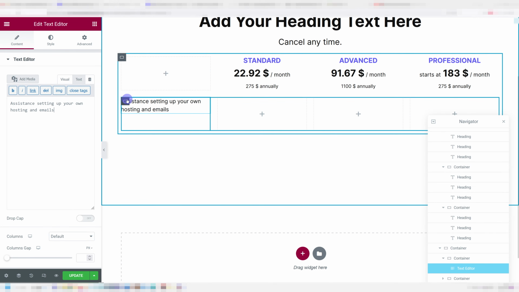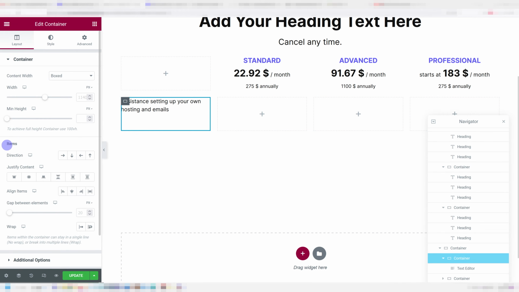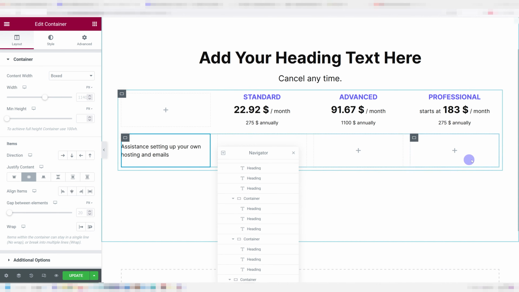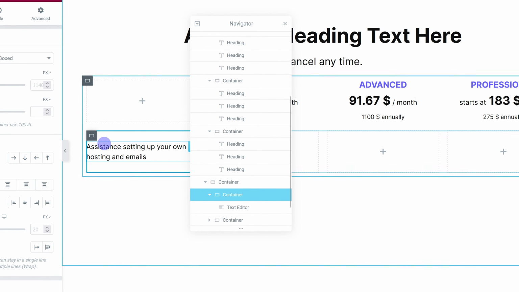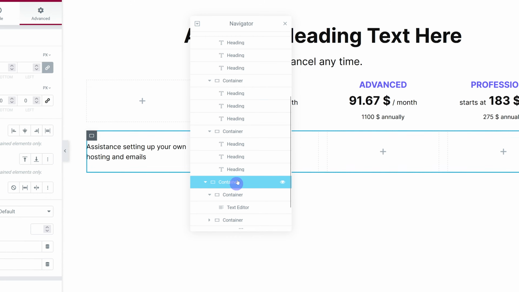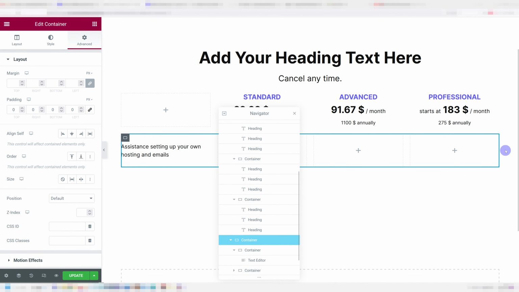So I'm going to go into the container, and I'm going to go under items, direction, justify content, center. And then I'm going to go into the larger container, so the row container. I'm going to have to do that by using the navigator. I'm going to go over here. See, I have this one selected, so the small one. I'm going to go into the larger one, so I have this one selected now.